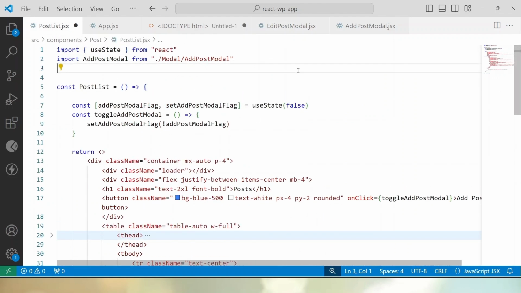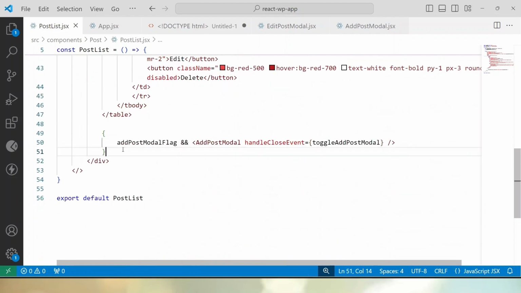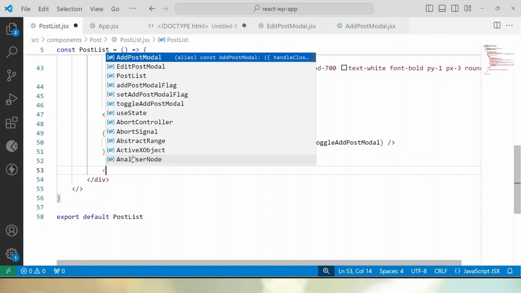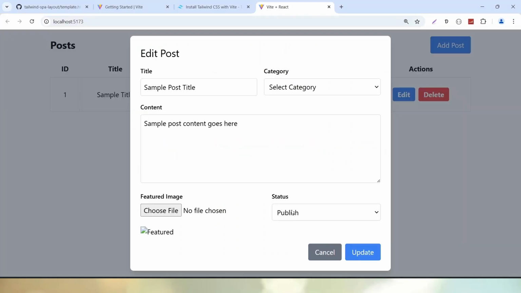Now here, simply import edit post model, successfully imported. If I copy it, let's go to the bottom, and after this expression, simply use the edit post model. Save these changes, and now you can see that our edit post model is opening. But we want that whenever I click on this edit button, this model will be visible, and when I click on this cancel button, this model will be hidden.